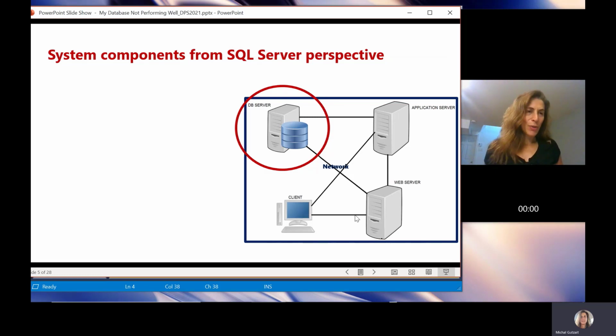Usually in the newest applications, you're going to have a web server. So the client is just going to use a URL for the application. So you have the web server, and the web server will probably connect to an application server, or the client can connect directly to an application server, depending on how your environment is set up.